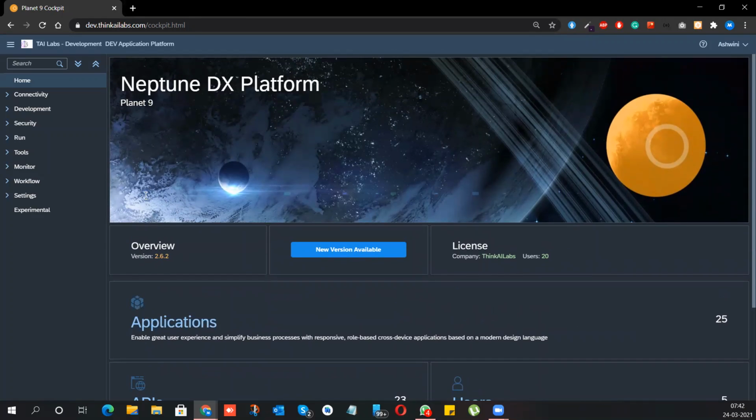How many of you have Planet 9 installed on your system or have access to the cockpit? Don't speak up, just raise your hand so I can see. Okay, so three people have it installed. I see Rohit and Surya do not have it. So you can watch, and later you can install it on your system. Okay.